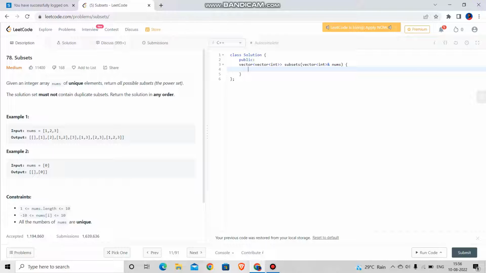So now we are going to solve another problem of Leetcode, that is subsets. It is a medium problem. Here we are given an integer array nums of unique elements, and we need to return all possible subsets of that given array. The solution set must not contain duplicate subsets. We can return this solution in any order, and we need to return all the possible subsets of that given array.